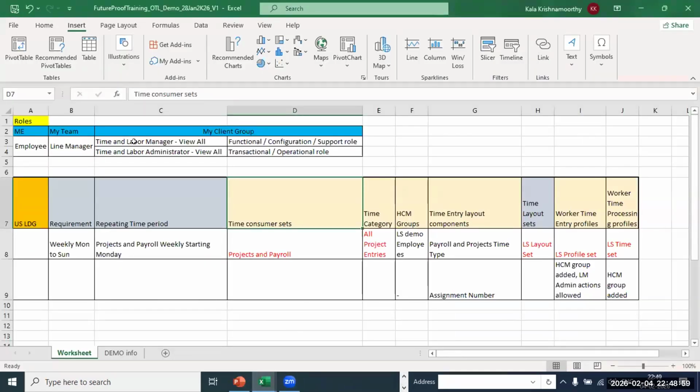So here we have time and labor manager and time and labor administrator. These are the roles that we have currently customized and placed in the environment, so you can go and check. Basically, time and labor manager and time and labor admin are two different roles.